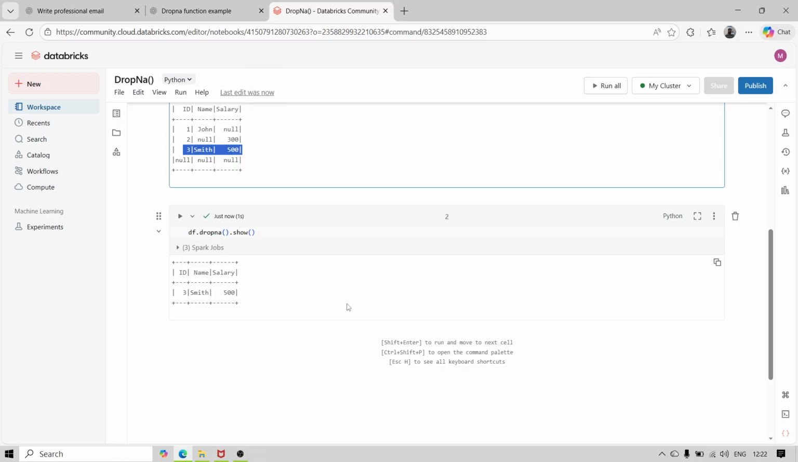Now let's see what else we can do. We want to delete only the row where all three columns have null values. If you see the fourth row, all three columns have null values, so we want to delete that row only. How can we do that?